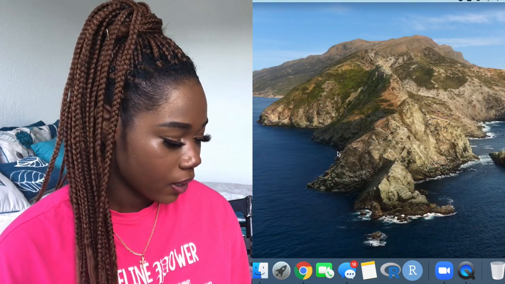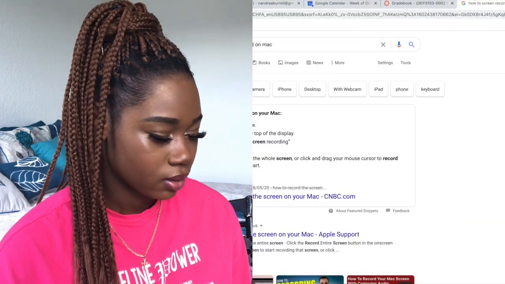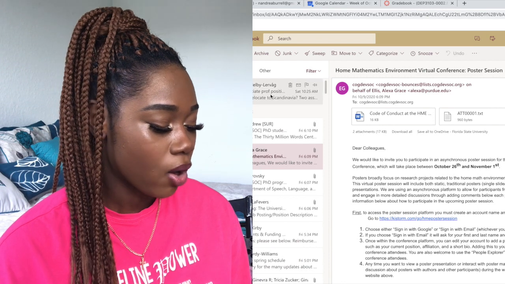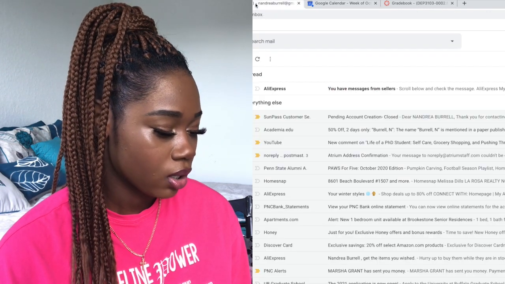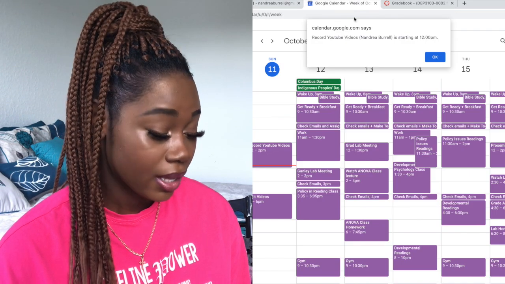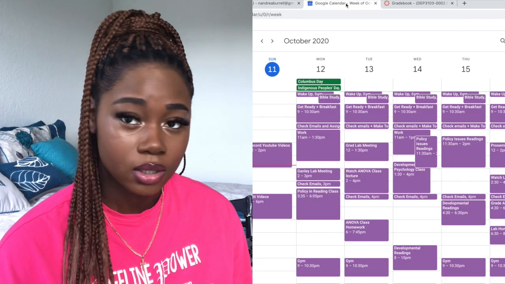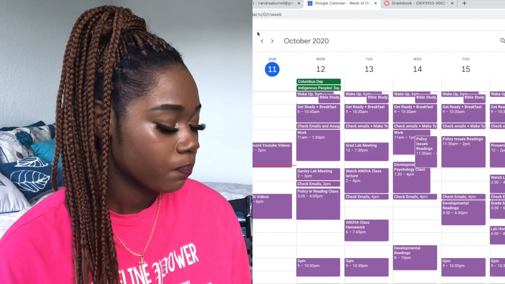Also on my computer, this is how I learned how to screen record. I always have my emails open, my calendar open, and then Canvas open. This one I was just grading the other day, so that's why that's open.